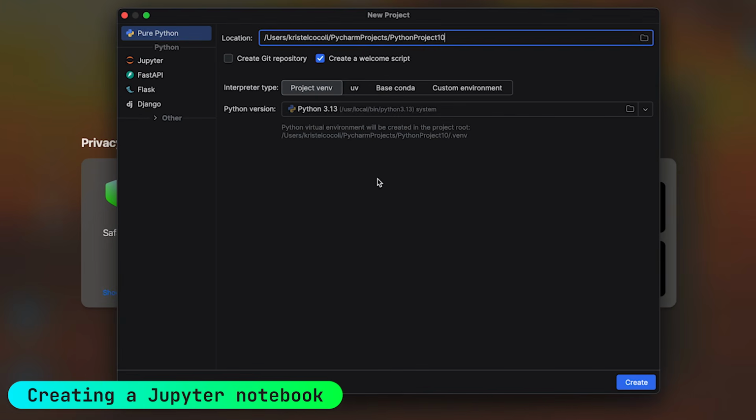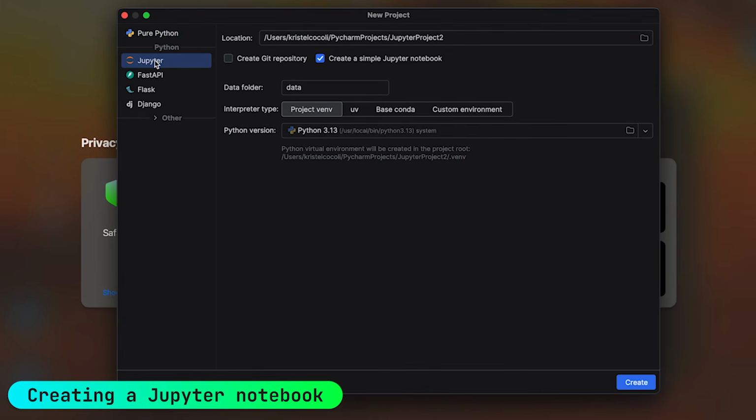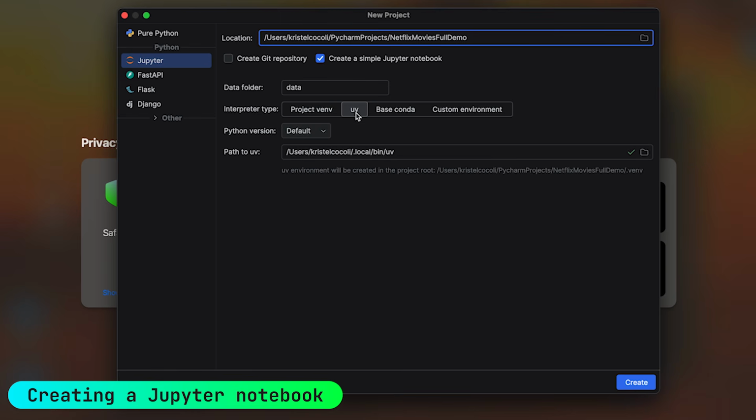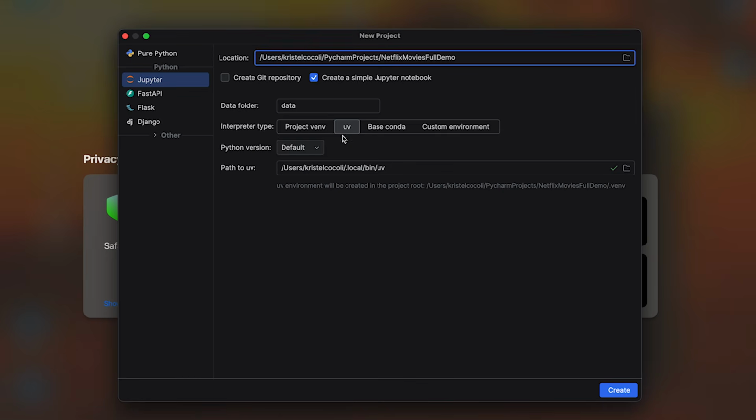First, let's create a new Jupyter project in PyCharm. Click Jupyter on the left and give your project a name. Then choose your interpreter and environment. I'll generate a new environment because I want to use UV. For those unfamiliar, UV is an extremely fast Python package and project manager, and I've been using it for all my 2025 projects. Choose your base Python version and click Create.